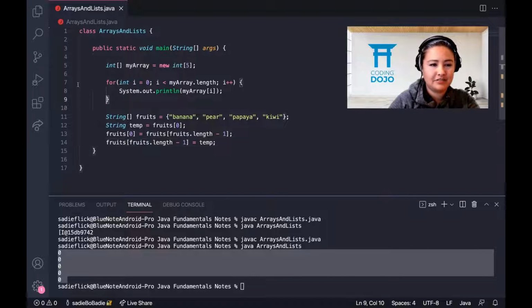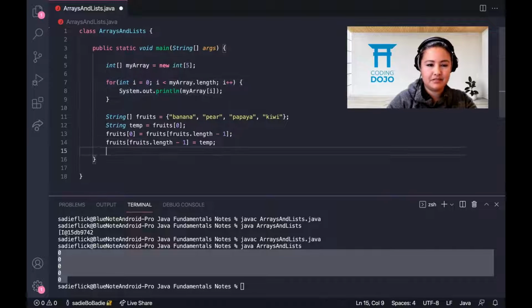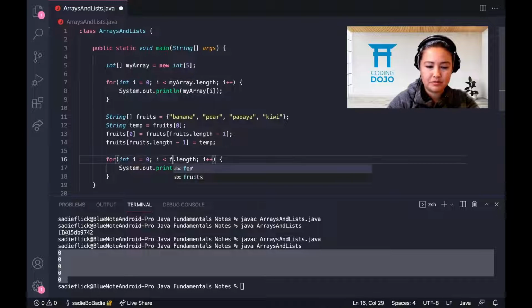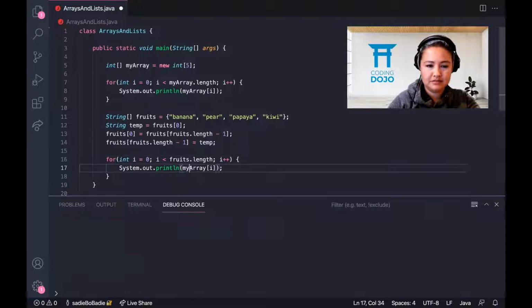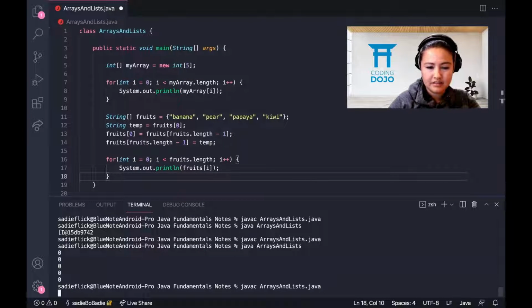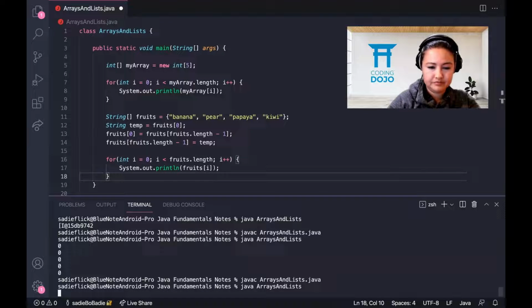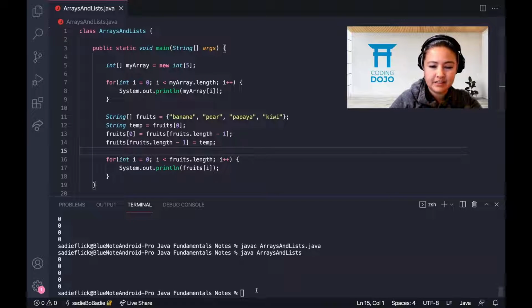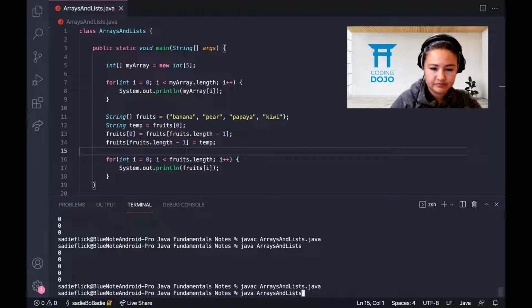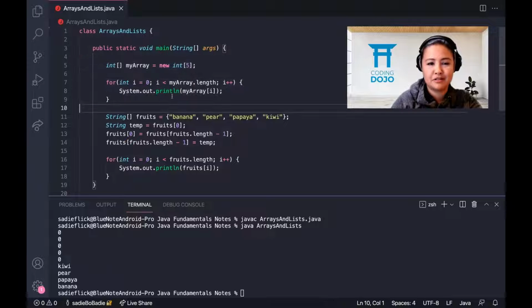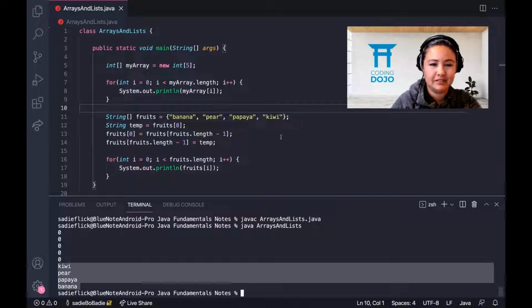All right, and since I have this here, I'm going to copy it so we can print it and see what's in it. This will be fruits. Let's run it again. Oh, I didn't save. Let's try it one more time. Awesome. So it printed out the first array, which was 0. There's nothing in it. And then it printed out the second array.